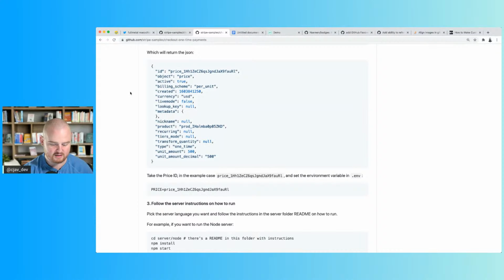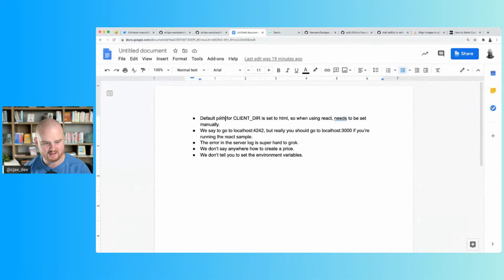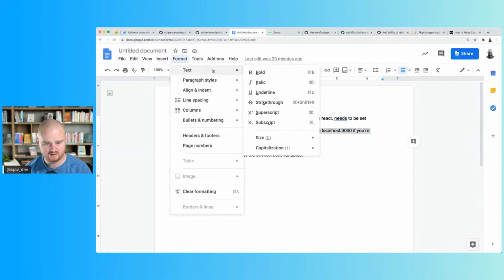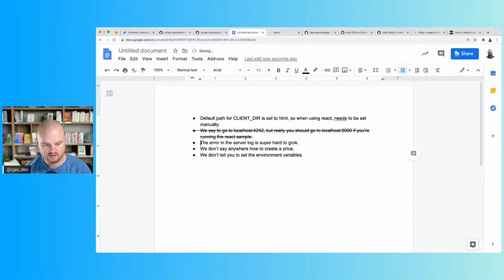So, yeah, hopefully this addresses some of these, right? So the default path thing will need to be addressed later. We say to go here, but okay, so I think we've addressed this one. Strike through. The error in the server log is super hard to grok.